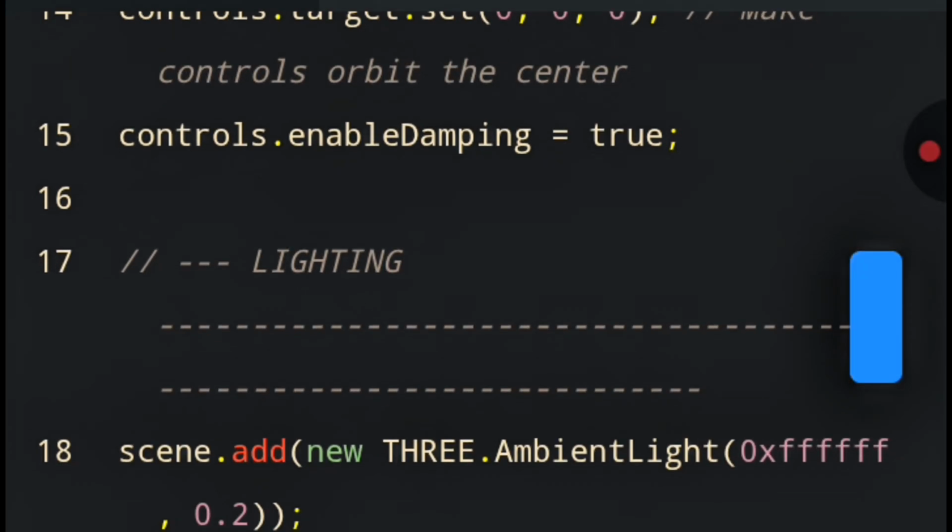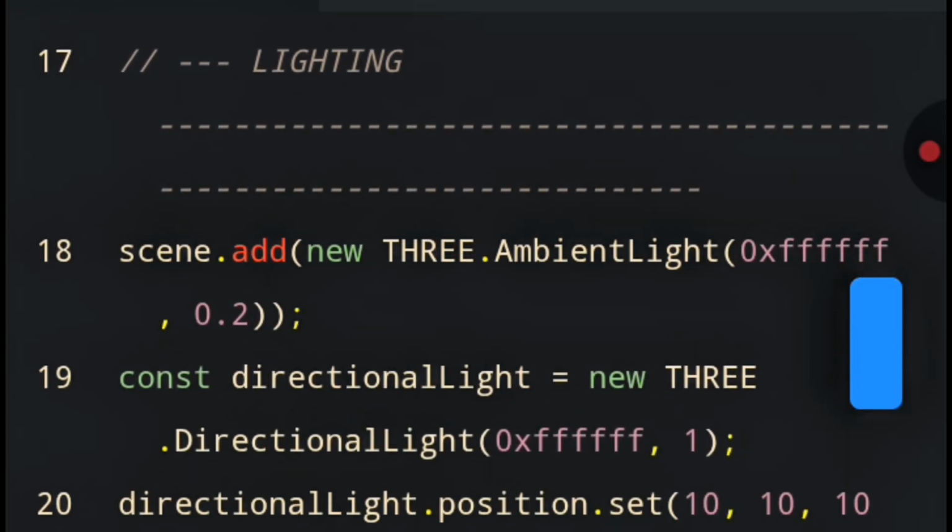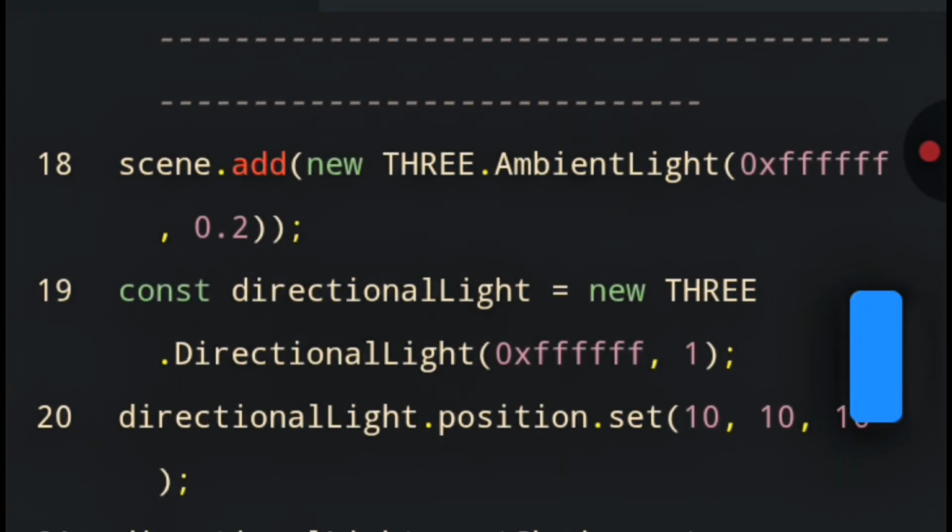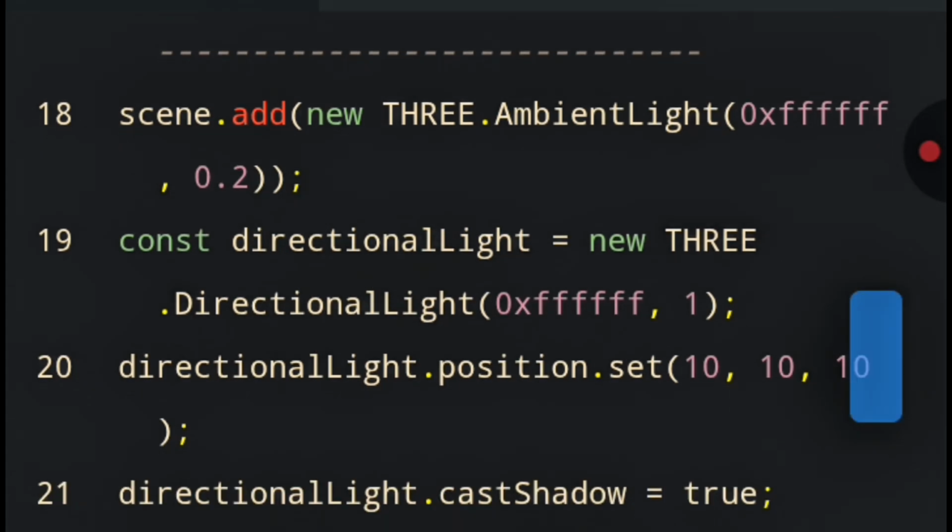Now for the lighting, which is crucial for this scene. First, an ambient light. Think of this as the base level of light in the room. It softens all the shadows. I'll set it to white with a low intensity.